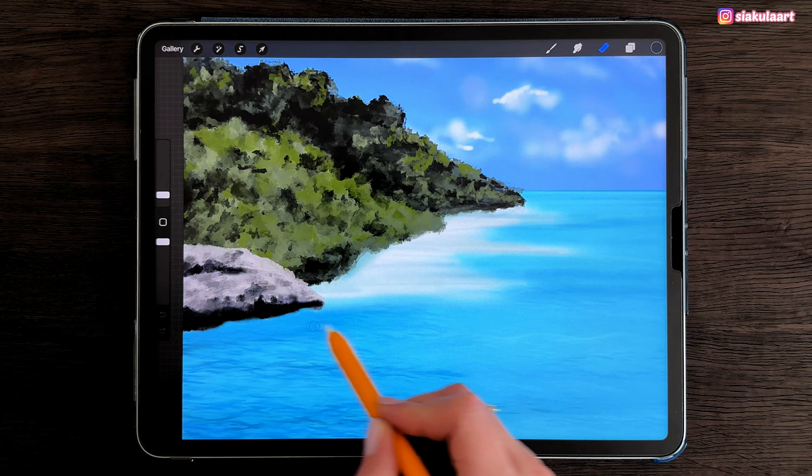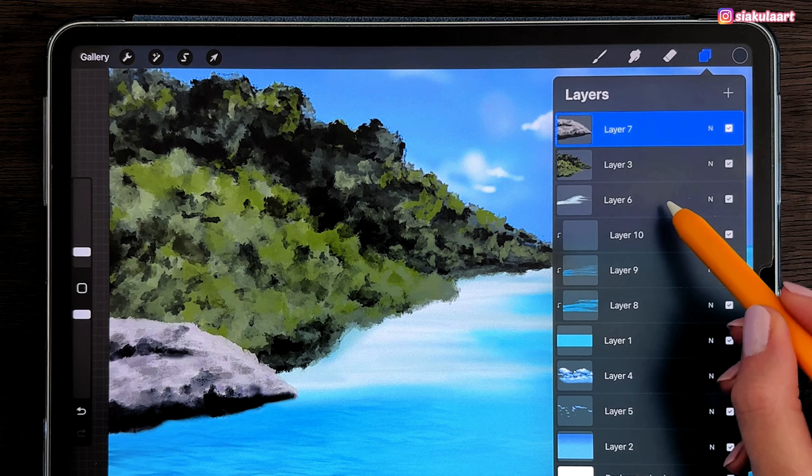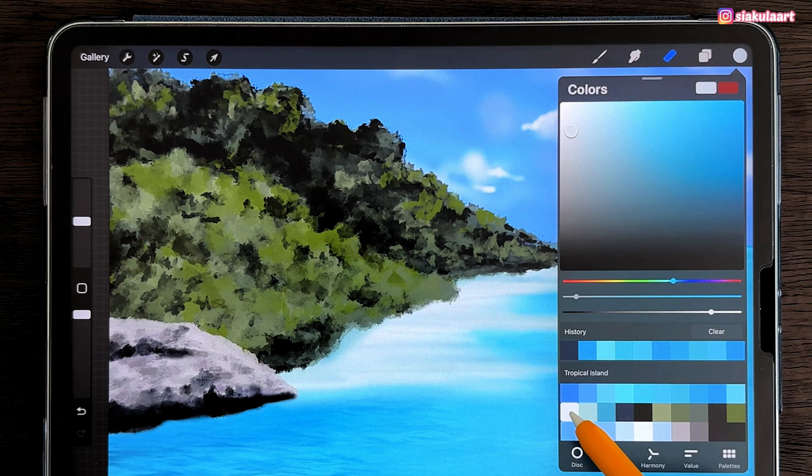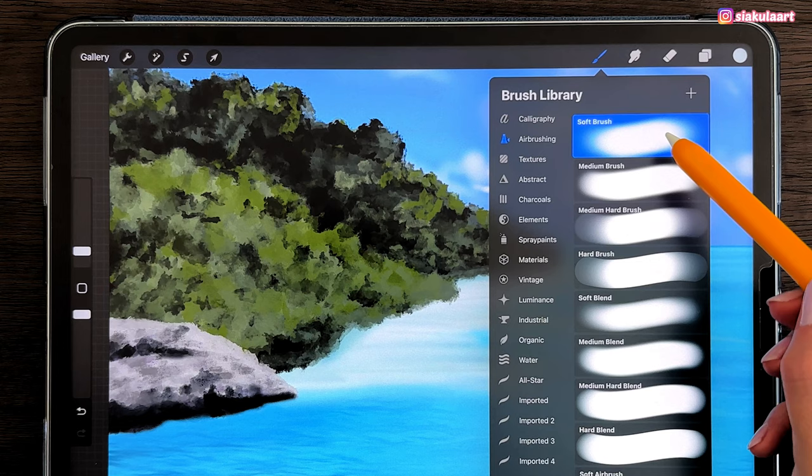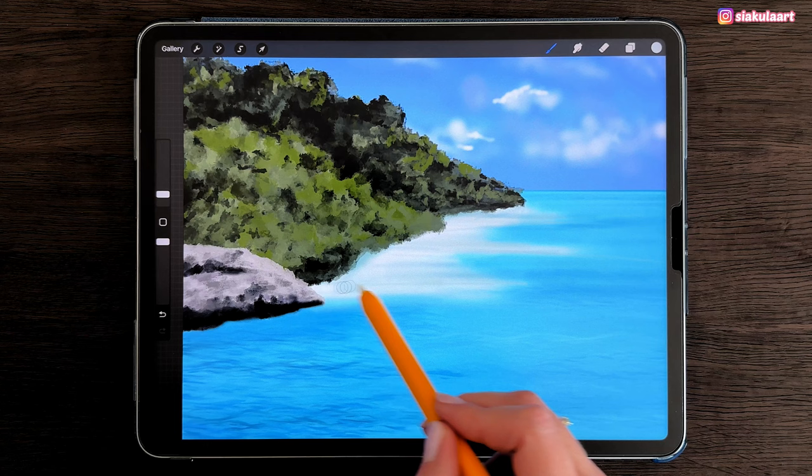Now let's go to the layer of the beach, this one, and let's change the color. Let's take this color here. Let's change the brush to airbrushing and soft brush. And we can just add it here again, like that. Make sure everything is covered.